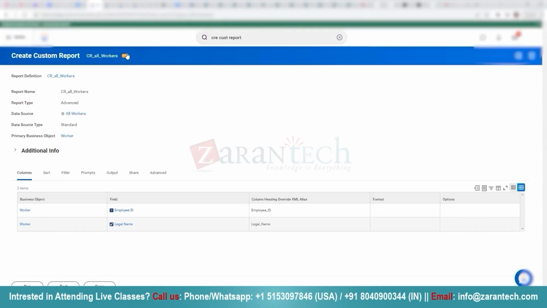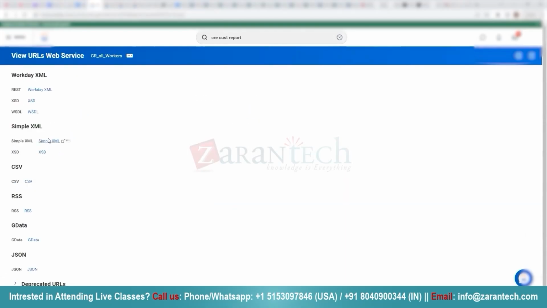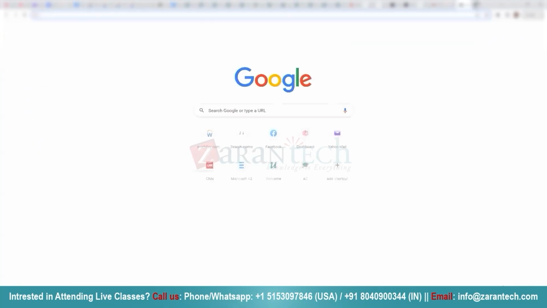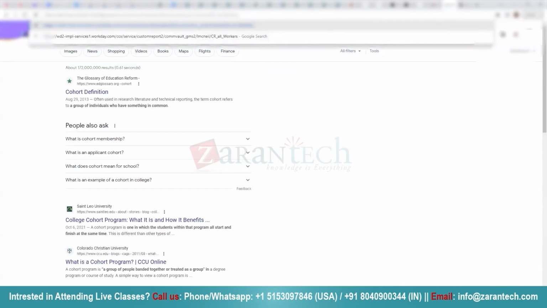Now what you need to do next is go to web service, view URLs. Let's say you need the report in a particular format. It will give you these formats that are available. You need it in GData, JSON format, or let's say XML format. If you need, you can copy the URL. Let's say I'm just copying it here. So this is the URL that you copied.